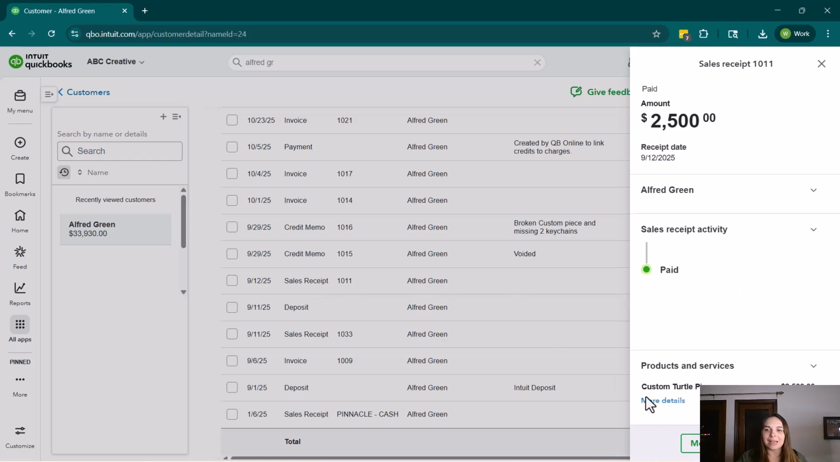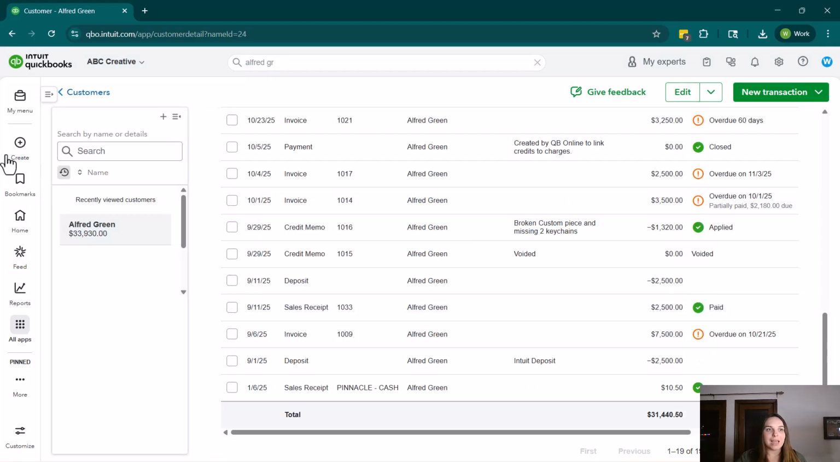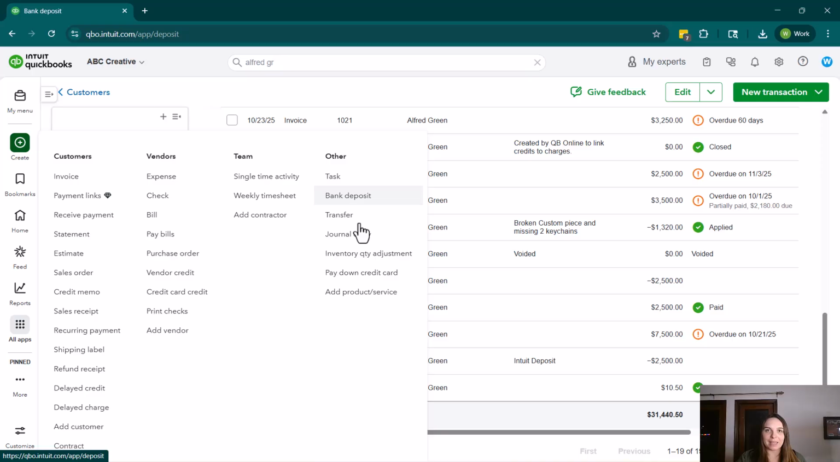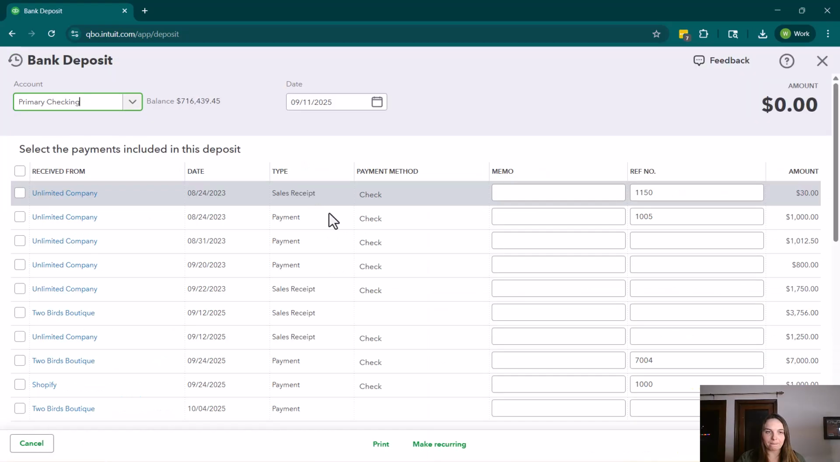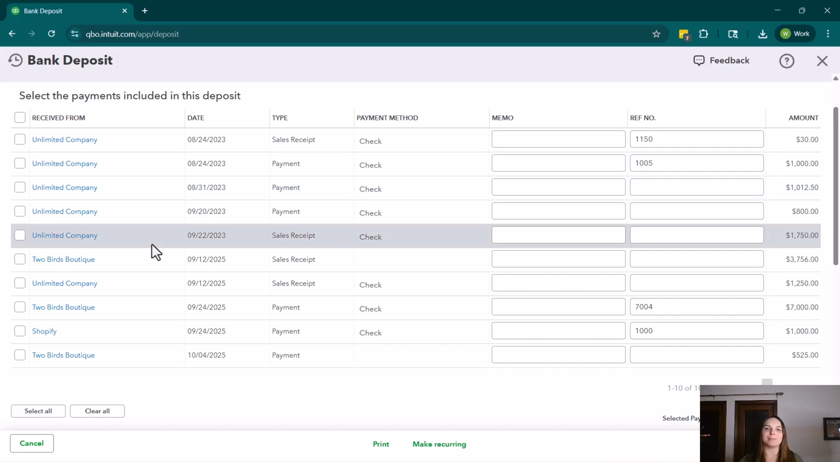Okay, so how we clean this up is we're just going to go ahead and delete this sales receipt. Now when we go back to this bank deposit area, you'll notice Alfred's no longer on here. So we took care of Alfred's balance.